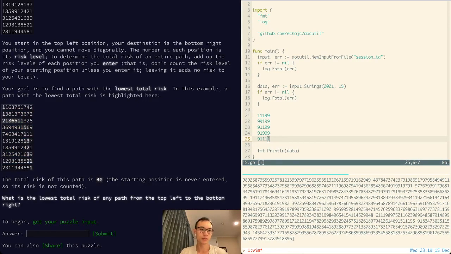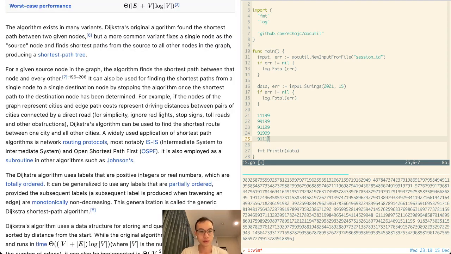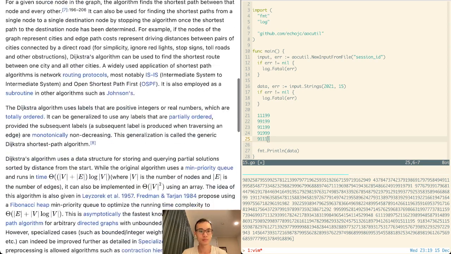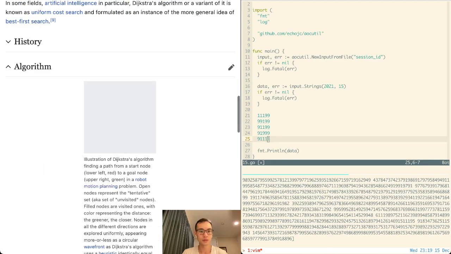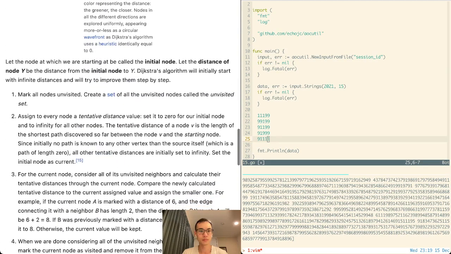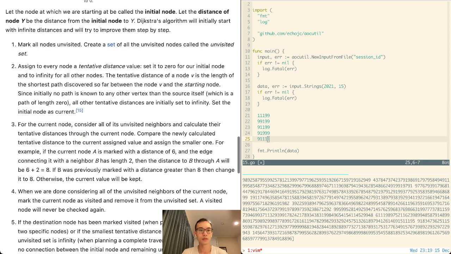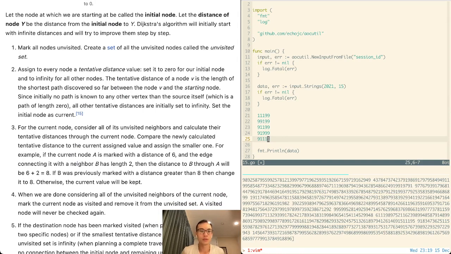If we turn this into a graph where the weight going from this cell to this cell is 1, the weight from this cell to this cell is 6, but from this cell back to this cell is 1. And then if we said, let's take a look, algorithm. Okay, I think we can do it like this.